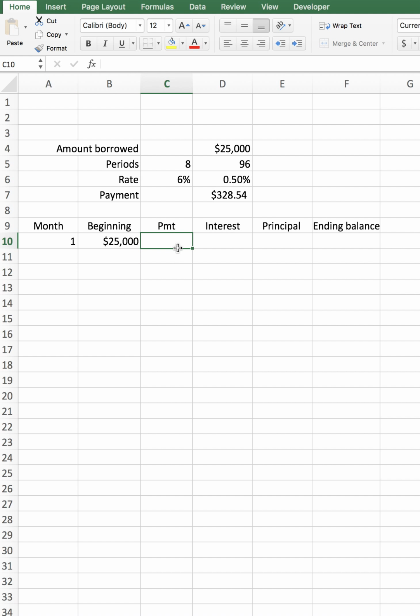The payment is, we've already calculated once, so we're just going to use it. This equals the payment. Now this payment is going to stay the same. So I'm going to go ahead up here, and I'm going to put a $D and a $7, so that cell won't change in my future formulas.